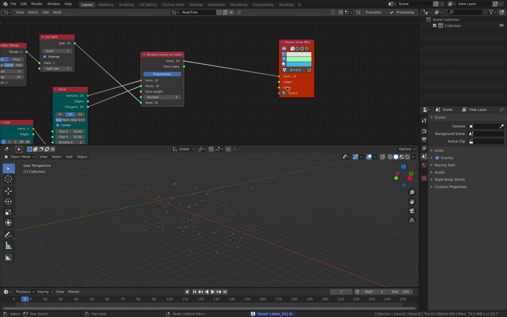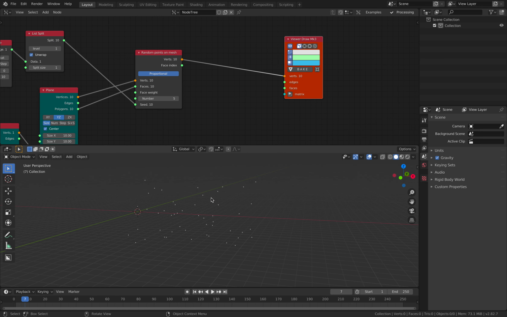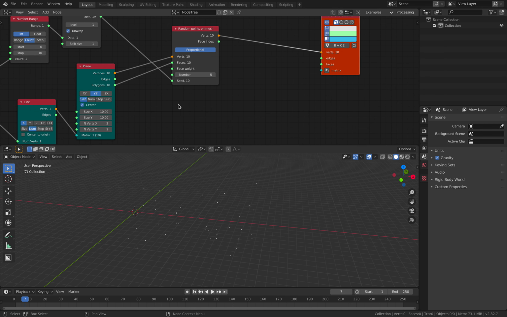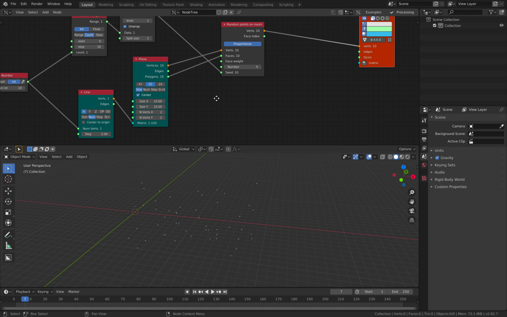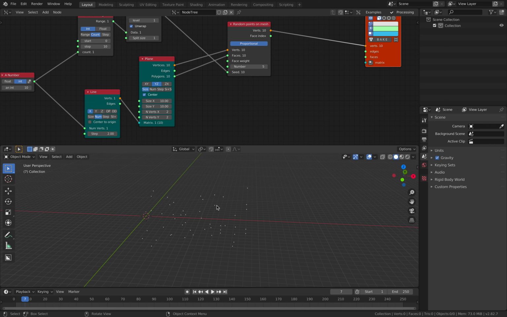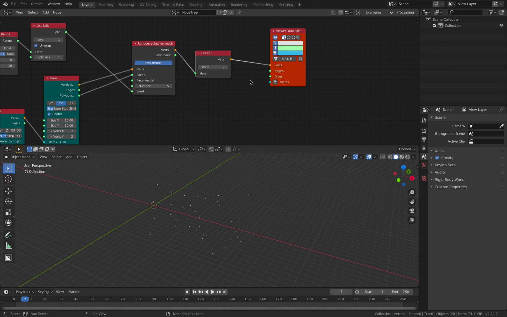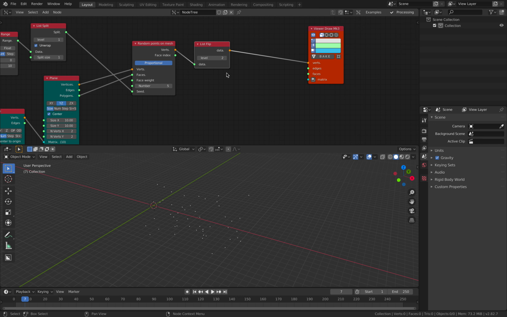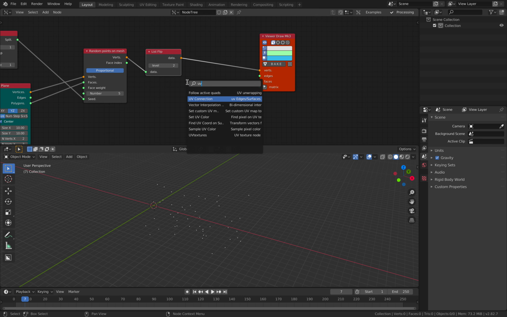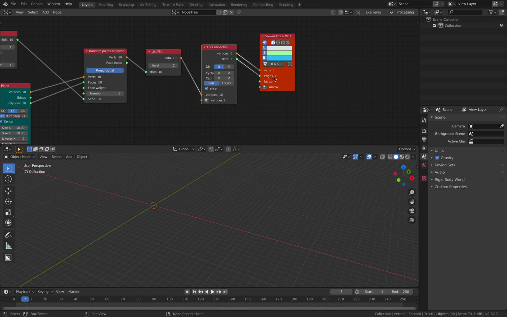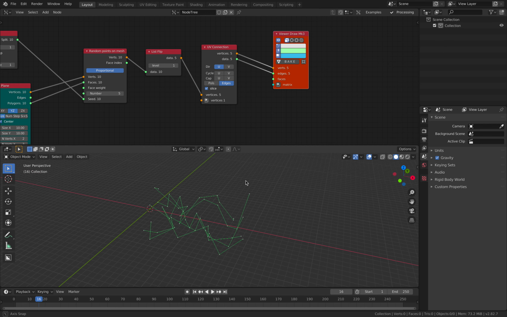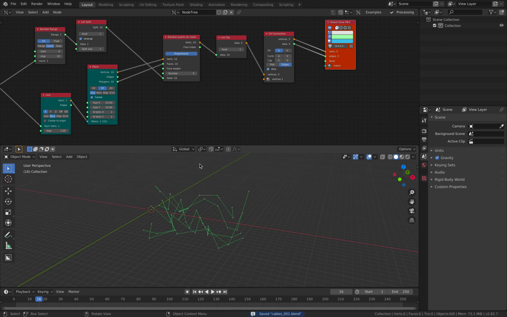So we have 10 sets of points on the mesh, but we want to connect the dots, right? So we need to flip. I think this is how we do it. Let's flip and then use UV connection. Maybe level. Okay, I think we are getting somewhere.